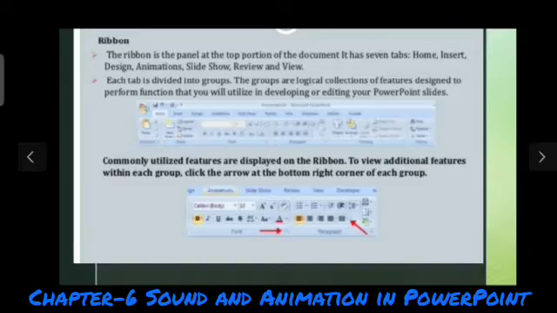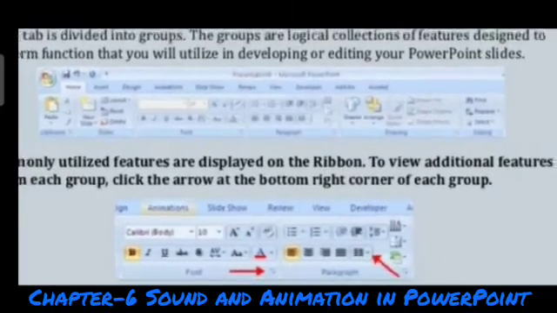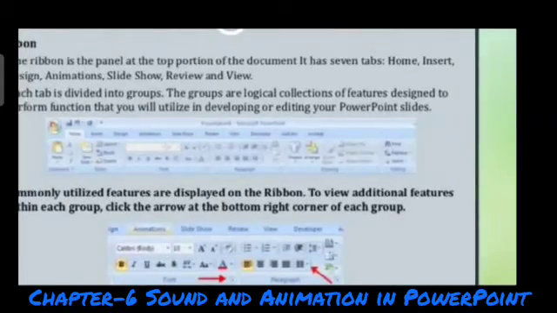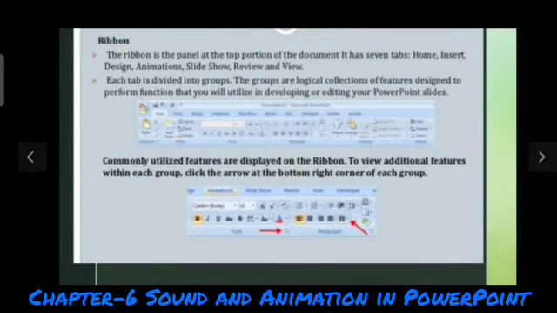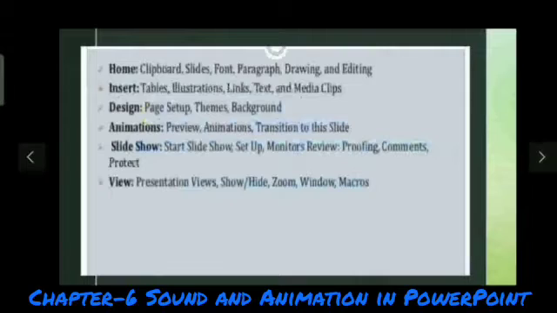So commonly in this picture you can see the slide, font, paragraph. These all are the groups. In the font group you can bold your text, slant your text, underline your text, change the font name and size, do the subscript, superscript, and resize the text. Also in the paragraph group you can do left alignment, right alignment, center alignment, justify, all these features in the different groups.